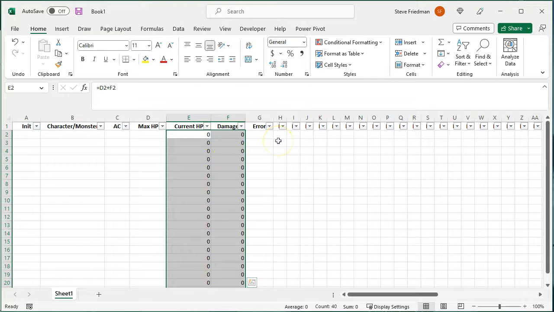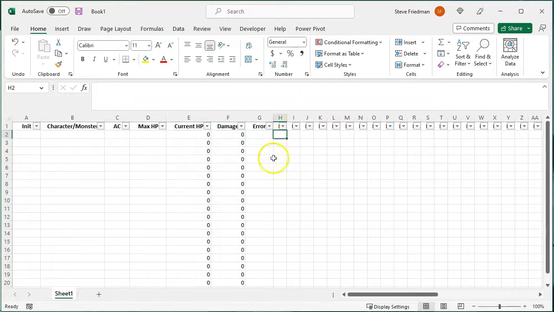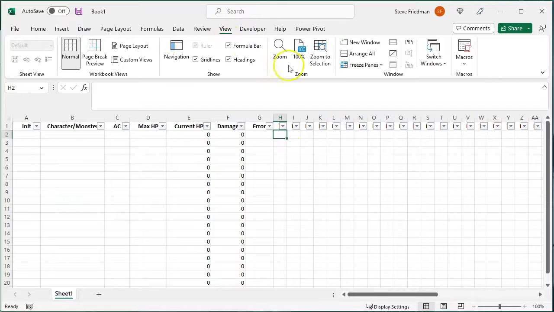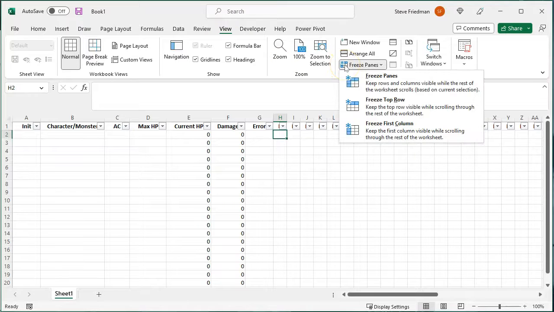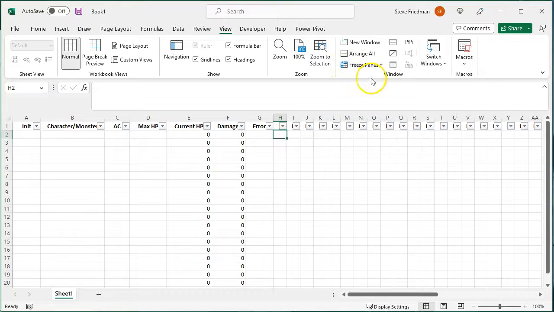Lastly, you want to click here in cell H2 just below the header and to the right of the error column, and go to View, and then under Freeze Panes, drop down here, select freeze panes. This will make it so you can always see the information you need. This is pretty much done except for the error column, but I'll come back to that after I show you how the tracker works.